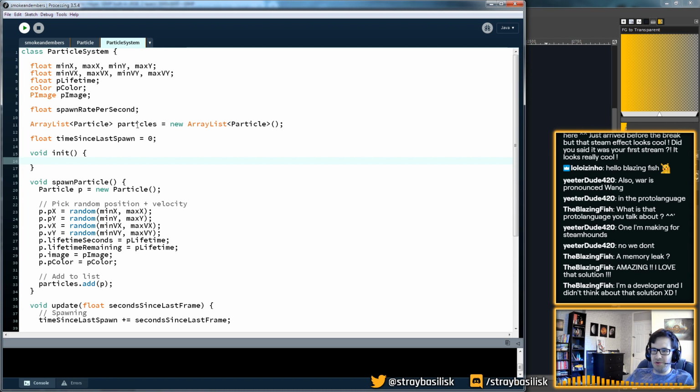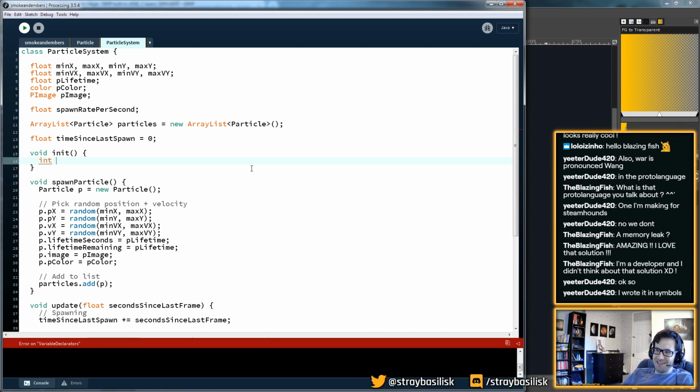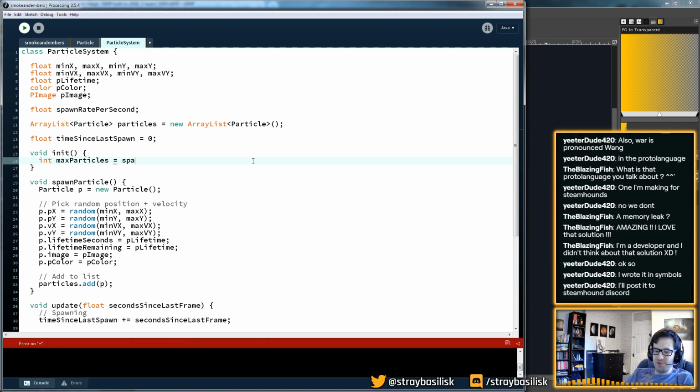So now back to our system here. What we need to do is decide how many particle slots we're going to have. We can be intelligent about this. We can try and calculate what's the maximum number of particles we ever are going to have on screen at any one time. And I will suggest that that is equal to the spawn rate multiplied by the lifetime.